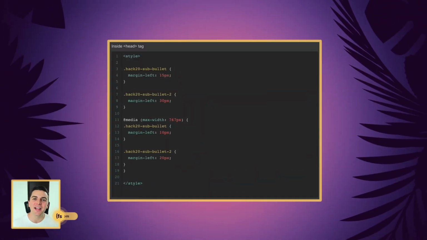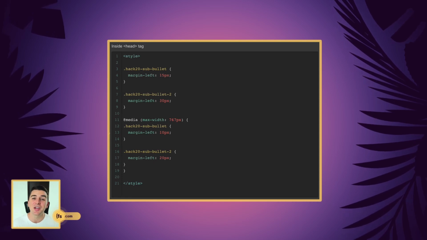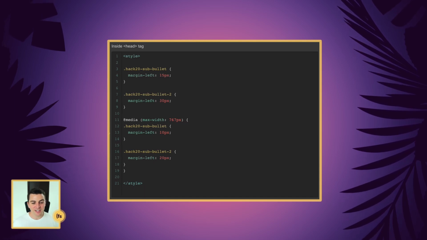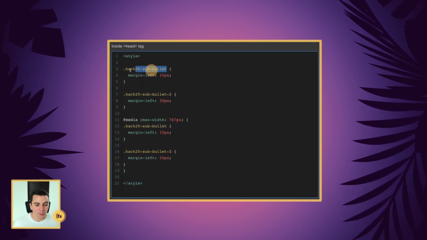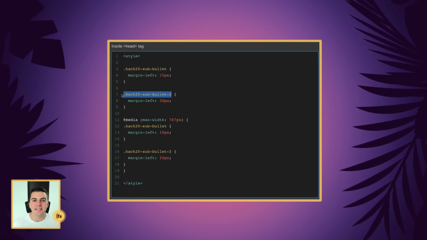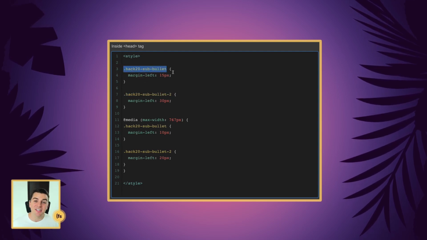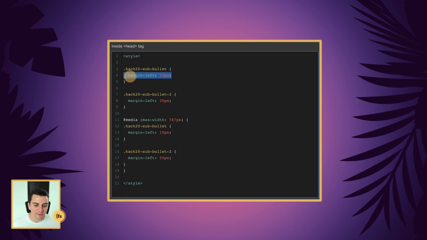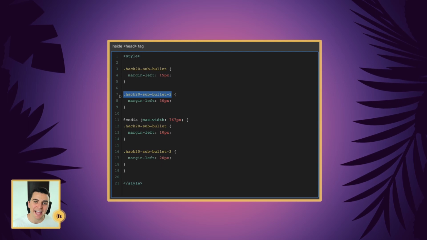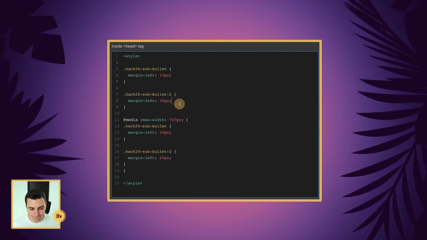Let's break down this code line by line. Inside the head, we're going to be applying some custom CSS styles. Before the closing body tag, we're going to be inserting our JavaScript. Here inside the head, we are establishing some important classes, and we are applying a margin left style to these classes. First, we have the hack20 sub-bullet class, and this is getting a style of margin left 15. And here we have the hack20 sub-bullet 2 class, and this has a style of margin left 30.